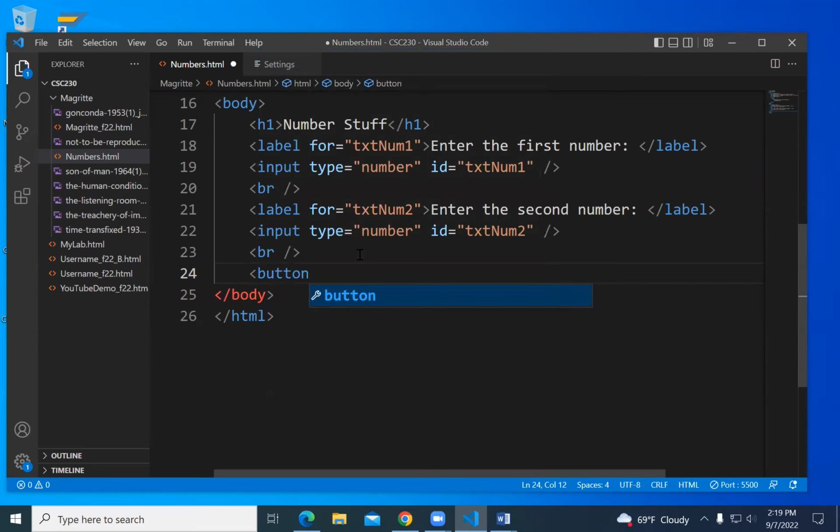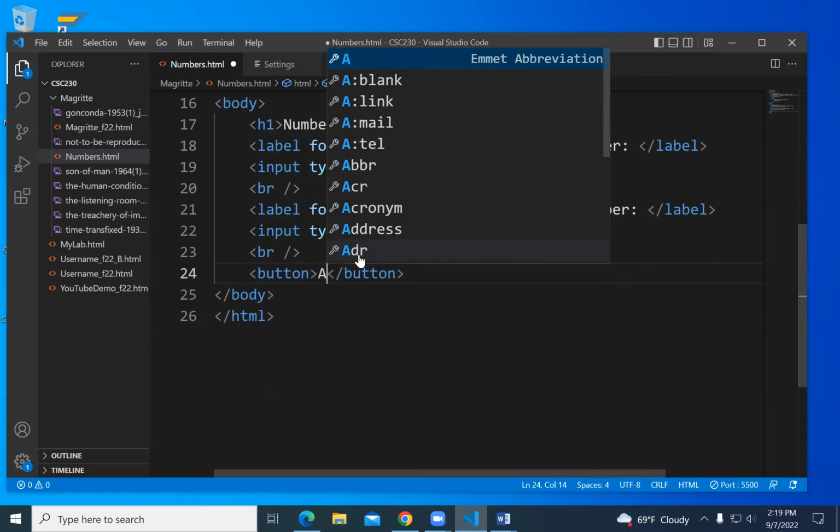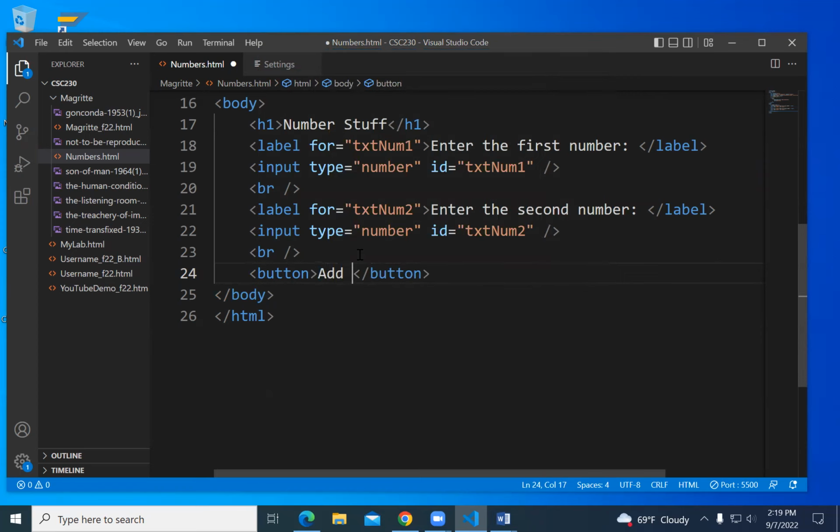So the newer style of a button has an open and close. And I will say add them. And I'll give it an ID.